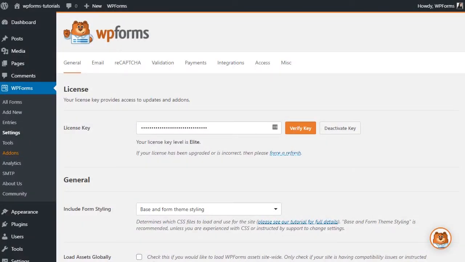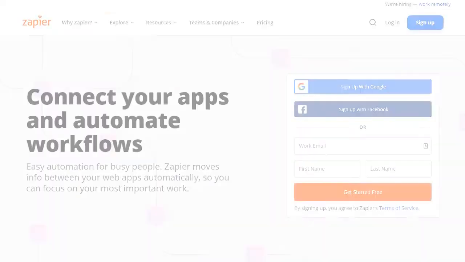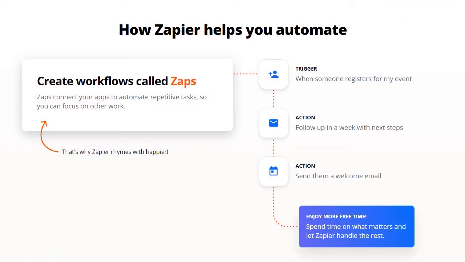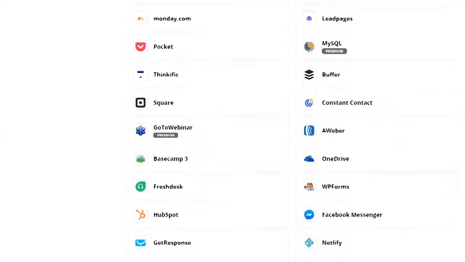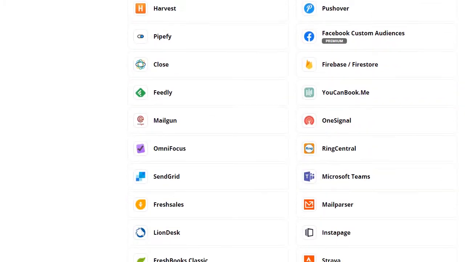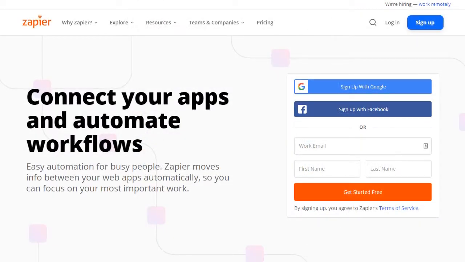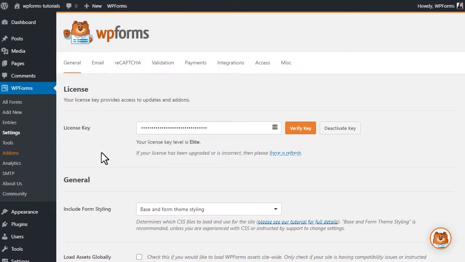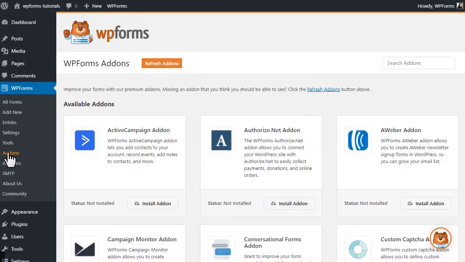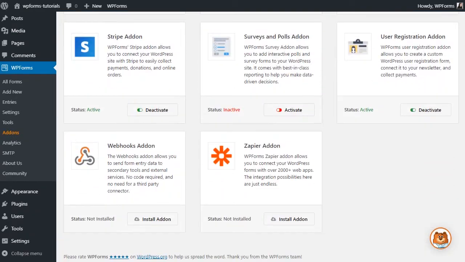We'll first want to go to the add-ons page and activate the Zapier add-on that's included in the Pro License level of WP Forms. The Zapier add-on allows you to connect your form to any of the over 2,000 apps available through their service. Just note, you'll need to sign up for a Zapier account before you complete this process. Go to WP Forms, Add-ons, scroll down to find the Zapier add-on, and click on the Install Add-on button. Once it's done, the add-on status will appear as active, and you're all set.